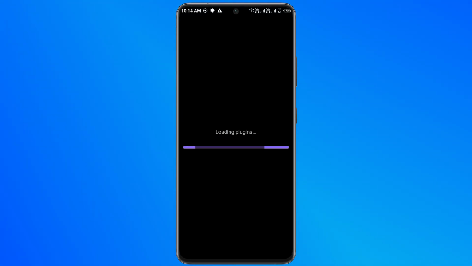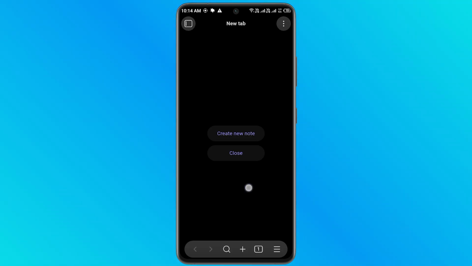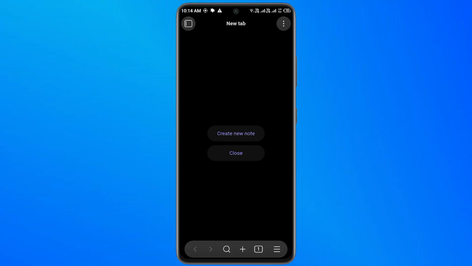At this point, Obsidian and Google Drive are connected to each other, and your notes will sync between both platforms automatically.